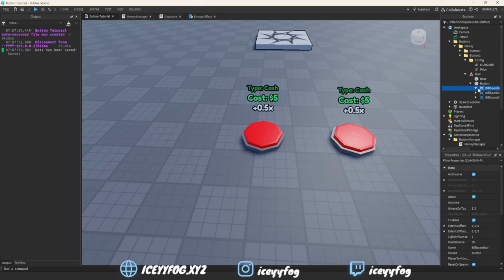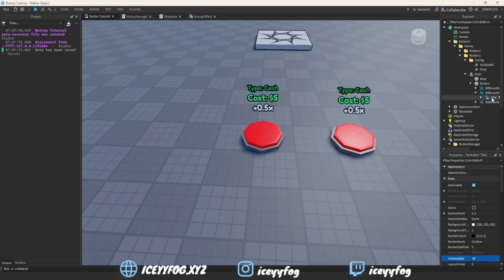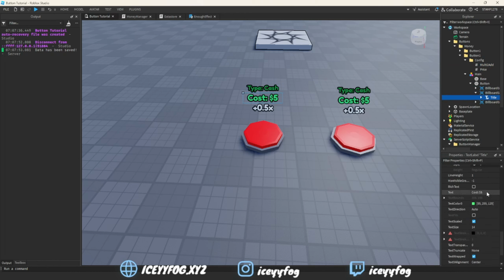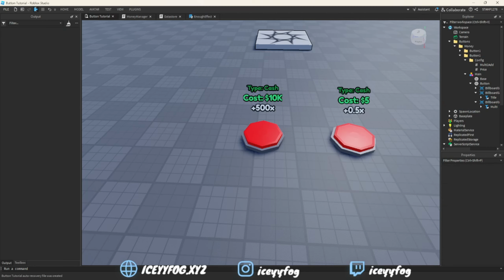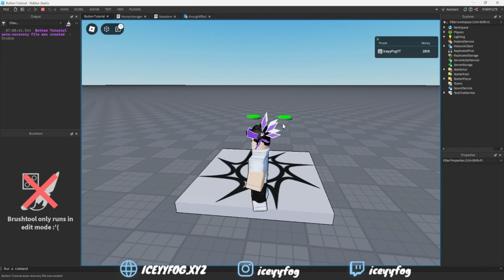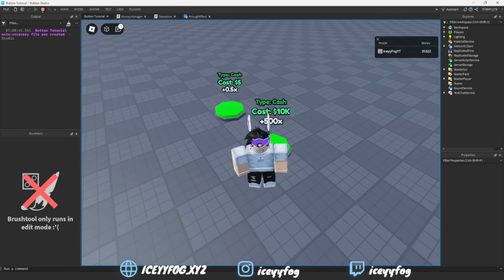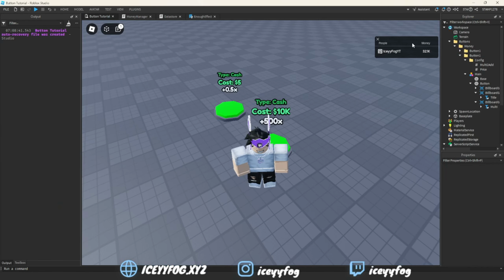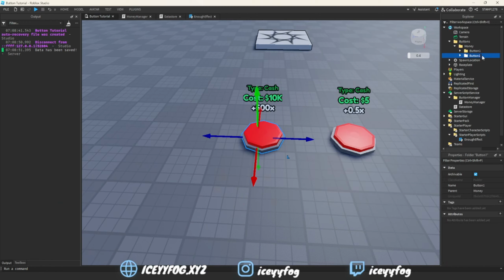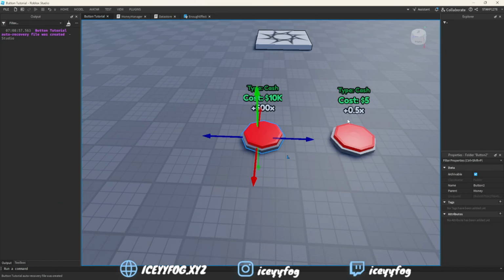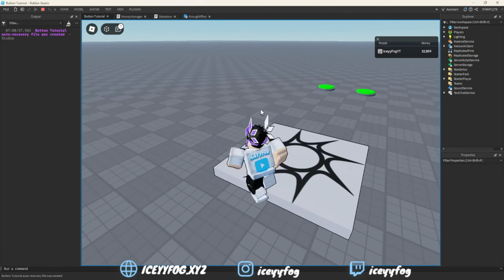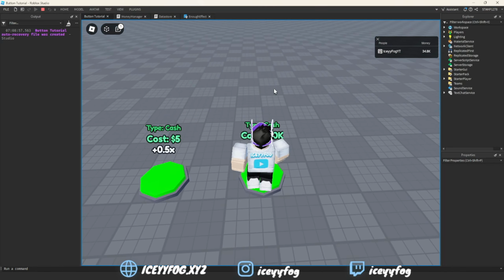And we're going to quickly change all the billboard GUIs. So not that one, this one. So this one costs 10K. Then this one will give you plus 500. Then you can quickly play it. You'll see that they're still green, but if we step on it, oh, that's why. Make sure y'all change your button to button 2. That way it's not gonna think it's the other button. So it's button 2.